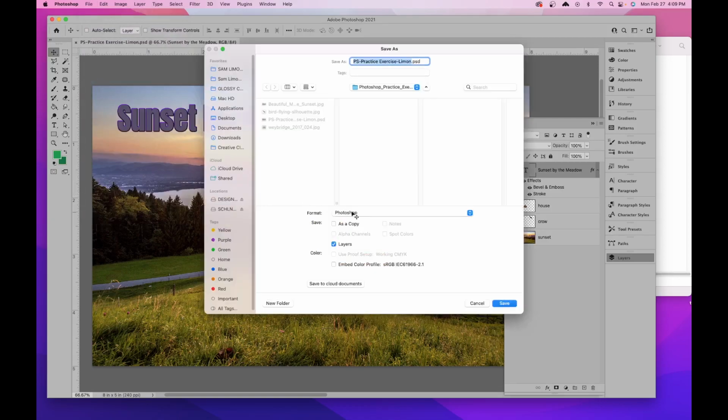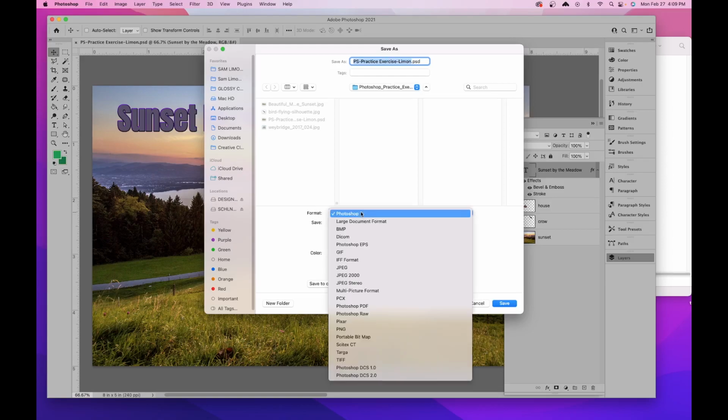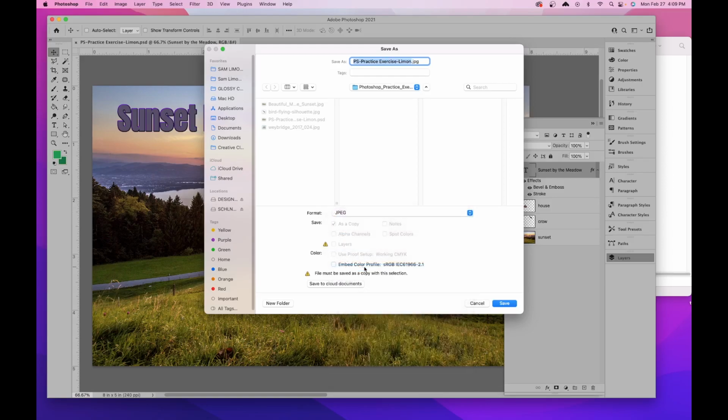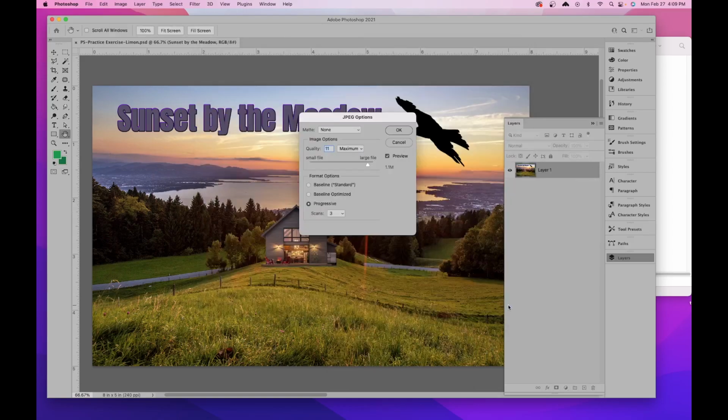And we're going to change this. We're going to leave the name the same, except we're going to change the format, or the file type, to a JPEG, and go ahead and click Save. And you want to make sure this quality is all the way at the highest, so quality 12, maximum, or you could just drag this slider all the way to the right and click OK.